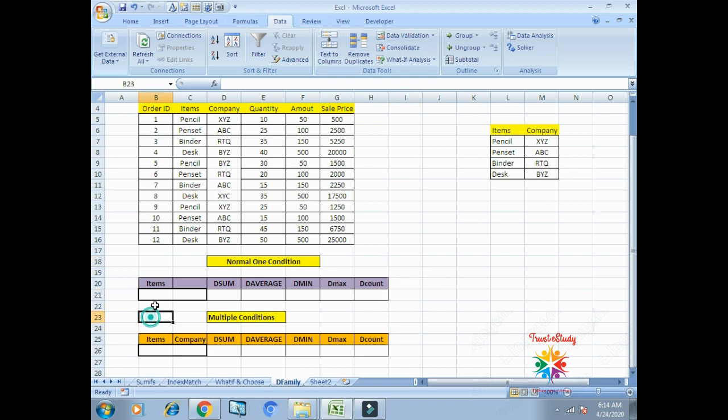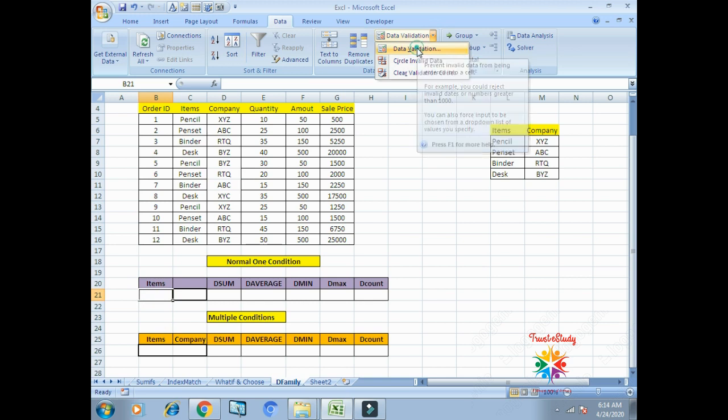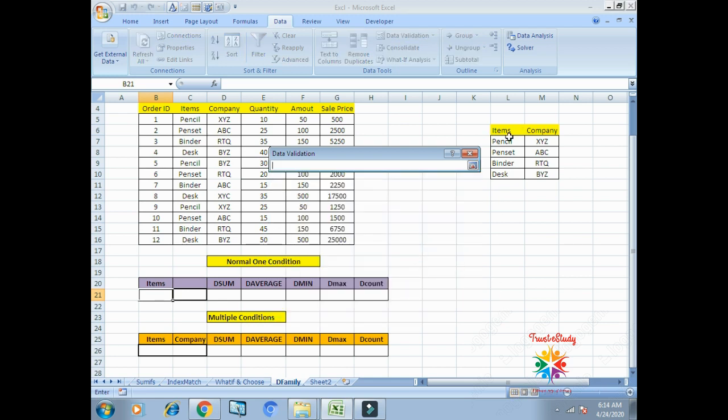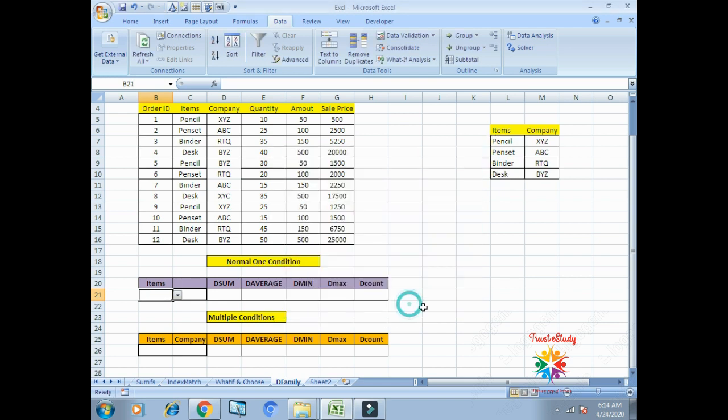So first here I will apply a data validation. In order to apply a data validation, I will go to data, and from data I will go to data validation. Here I will select a list and my source will be these 4 items. In this database I have 4 items and I have 4 companies as well. So on the basis of these items and company I will find the sum, average, minimum, max and count. So let's start.